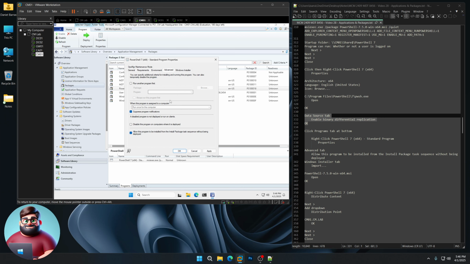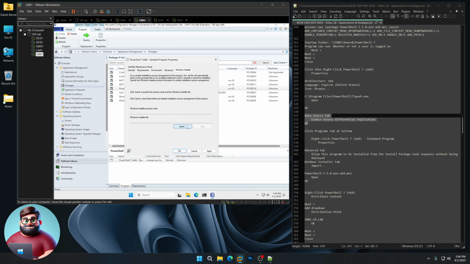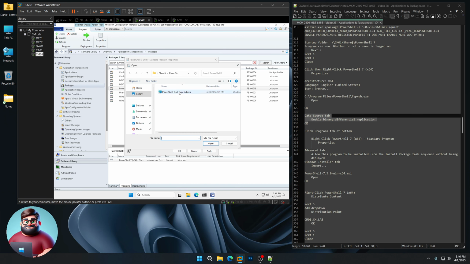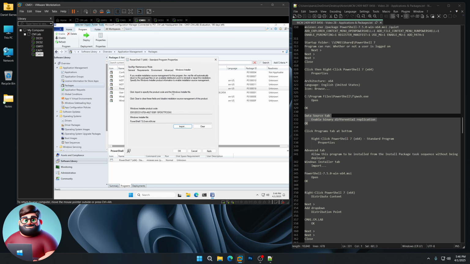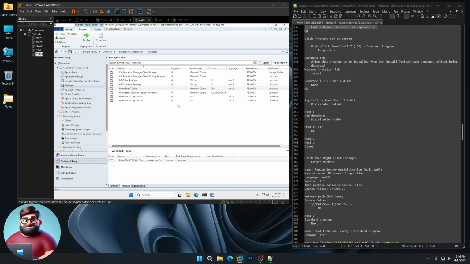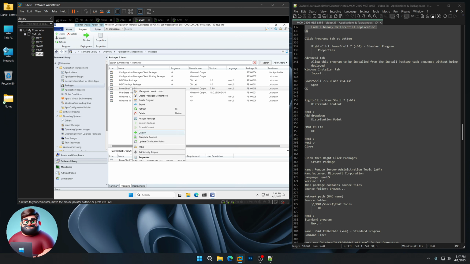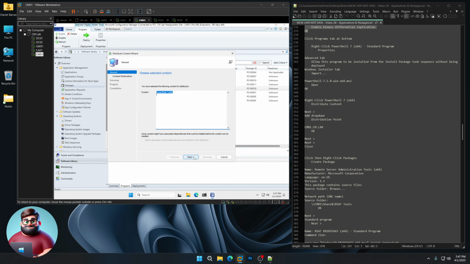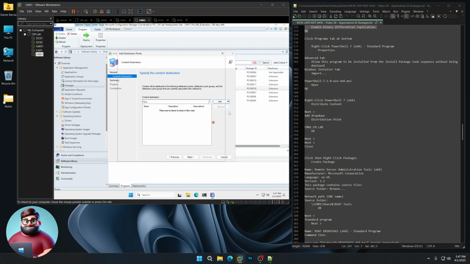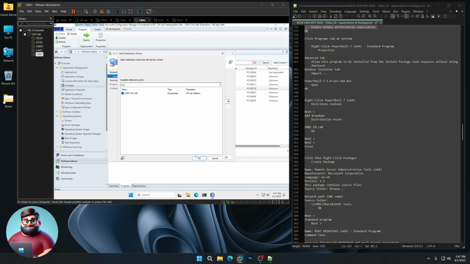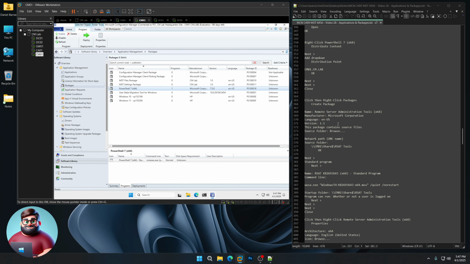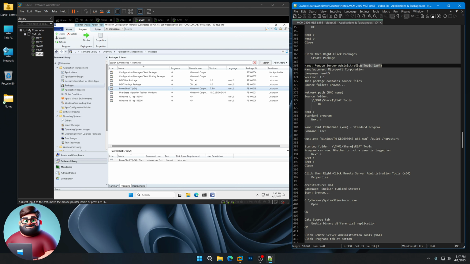So select that, go to the Windows installer, import, choose our PowerShell 7.5.0 just like that, and OK. Now what we'll do is we'll right click, distribute content, next, add, distribution point, CM lab, and close. Now we're going to create a remote server administration tools package with that KB that we downloaded.